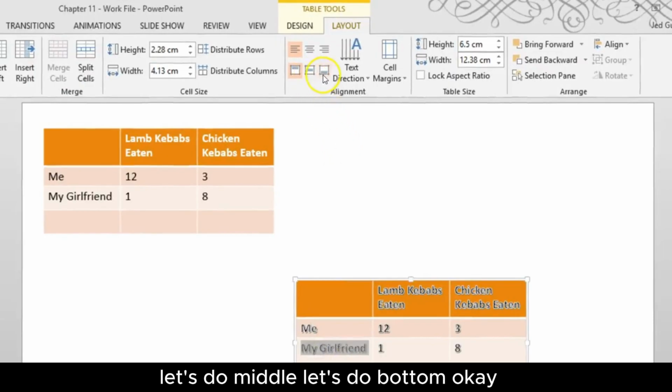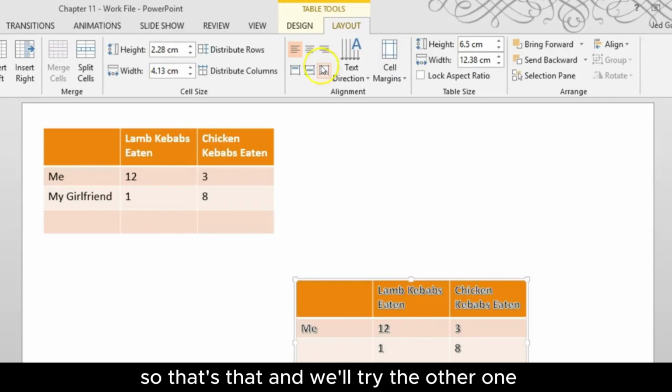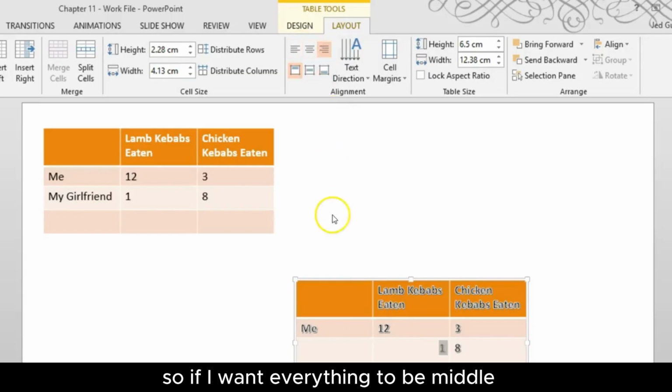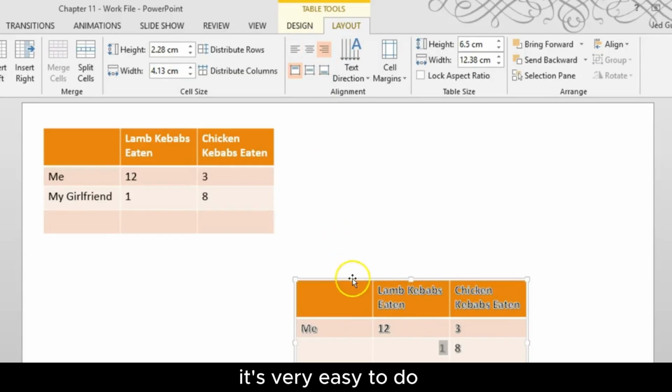Let's do middle. Let's do bottom. Okay, so that's that. And we'll try the other one. So I'm going to select this one right here. I'm going to make it middle and right. So if I want everything to be middle for horizontal and vertical, it's very easy to do.